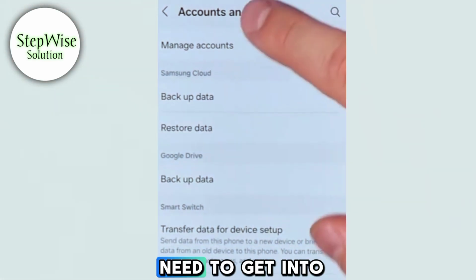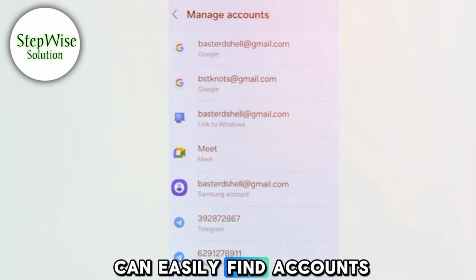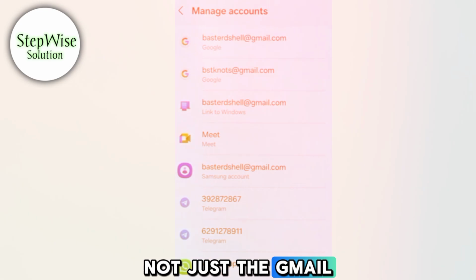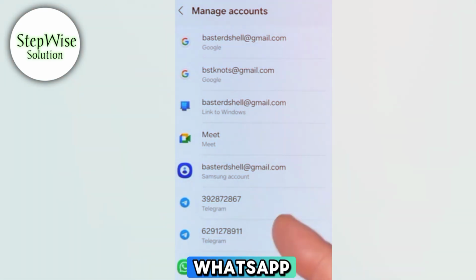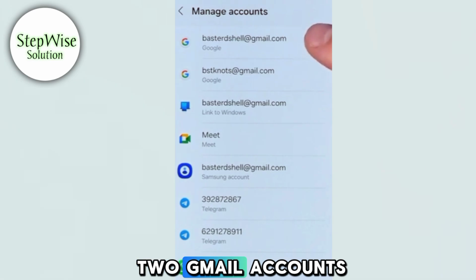And now here we need to get into manage accounts. And that's where we can easily find all the accounts signed in on the device, not just the Gmail account. We can see here WhatsApp, Telegram, and some other accounts. However, at the very top, we can see two Gmail accounts.